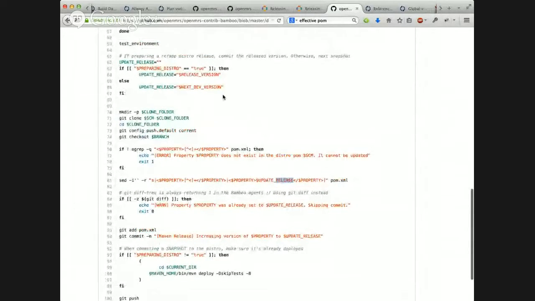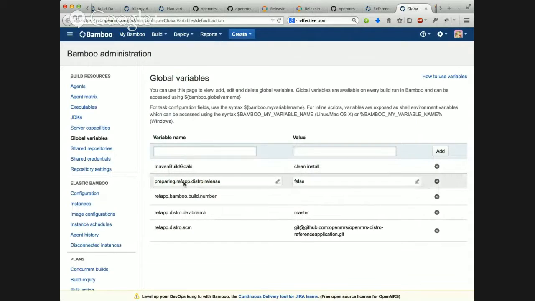The new value will be the release version, let's say 1.1, or if it's 1.2 snapshot, it depends on a global variable. There is a global variable saying that if you are preparing a reference application distribution, you really want the release version. If you're not, you want the next snapshot.